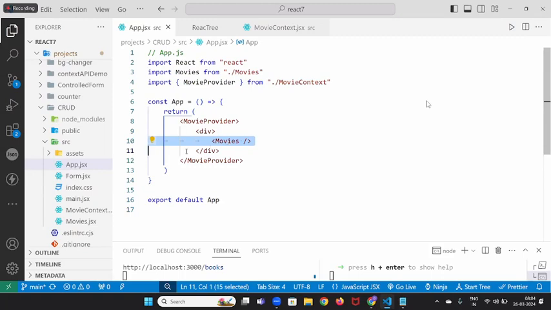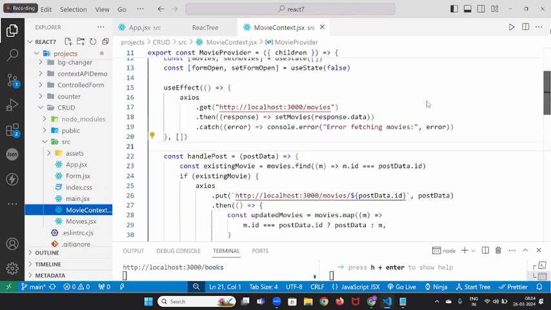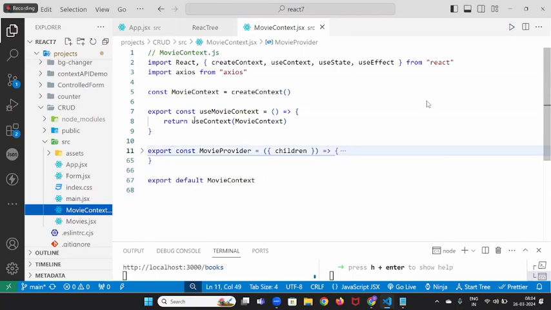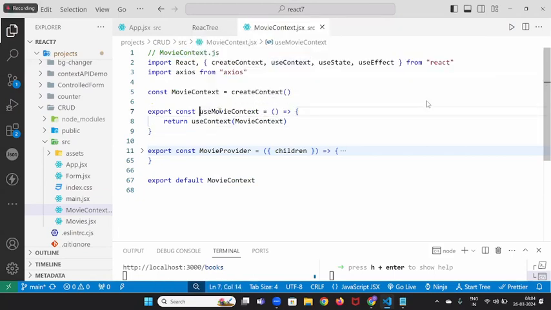Now go here, movie context. In the movie context, this is what I did first, sir. Let me show it to you. I created one context using createContext. The context name is MovieContext. And then I created something called useMovieContext, which returns useContext. Sir, this is very interesting. Do you know what this useMovieContext is? Can anyone guess?